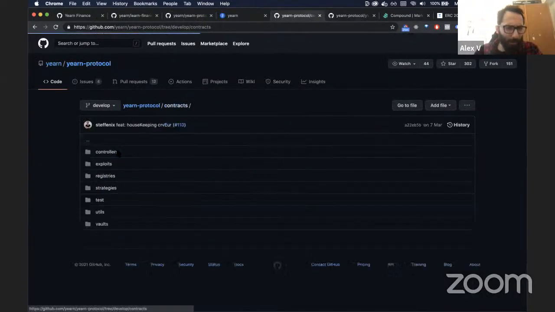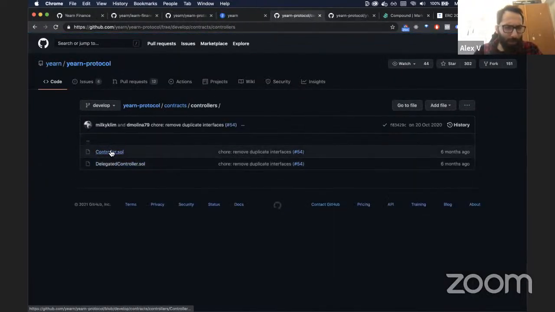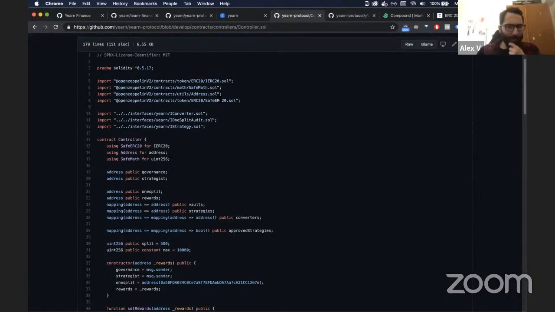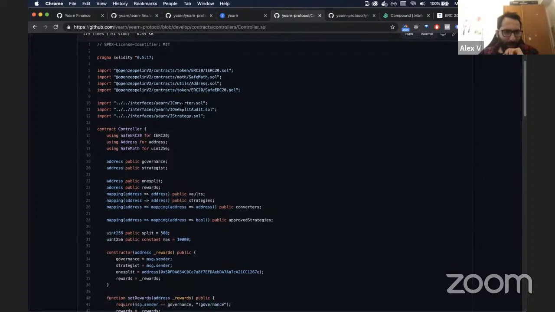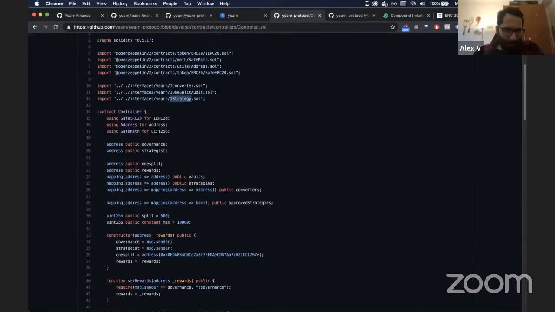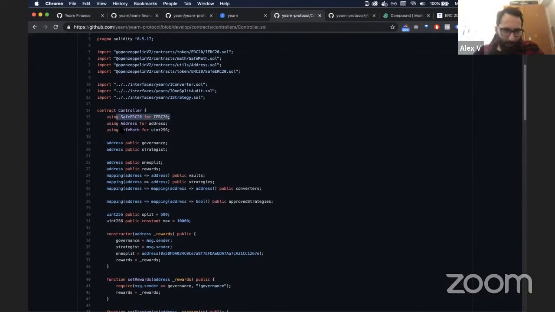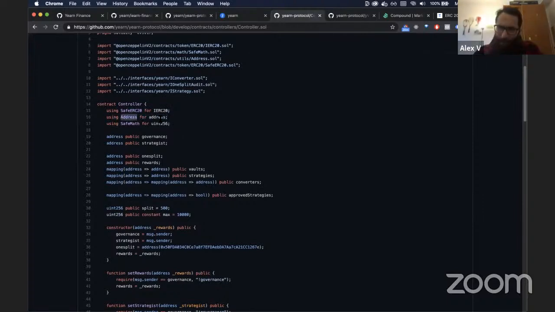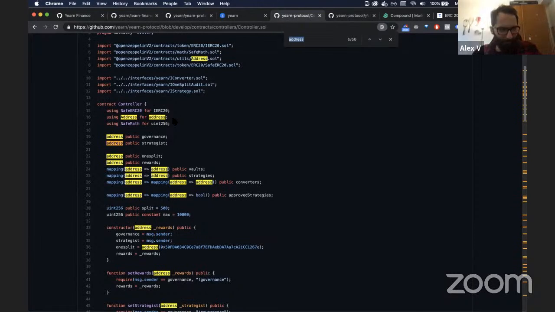We're going to go in contracts, controller, and we see the controller.sol. We have a bunch more of this OpenZeppelin code, safe math, ERC, etc. And we also have three interfaces. We have the converter, the one split audit, and the strategy interfaces. Next up, we have Safe ERC. We already addressed that. We have the address utility, which I don't believe we used in the previous code, but maybe it's used here. We'll see.